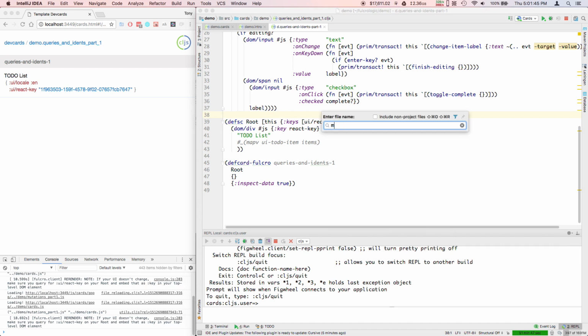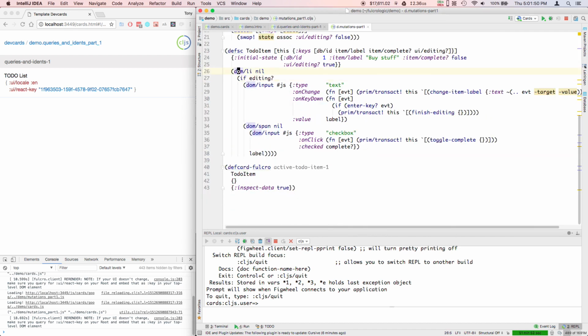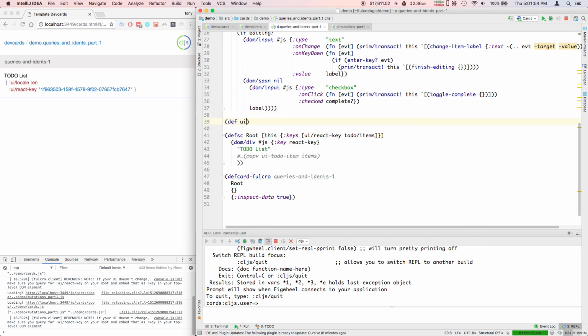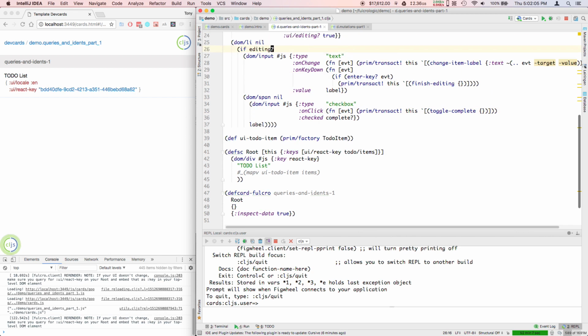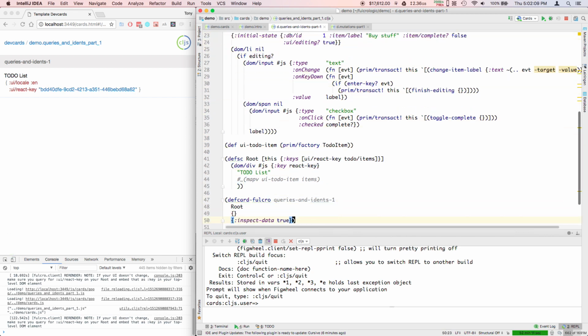And I've forgotten to pull over my... Oh, I didn't have a factory. All right. So that means now I need a factory for my to-do items. And I'm going to go ahead and give this root node some initial state. I'm not going to put anything in it quite yet.